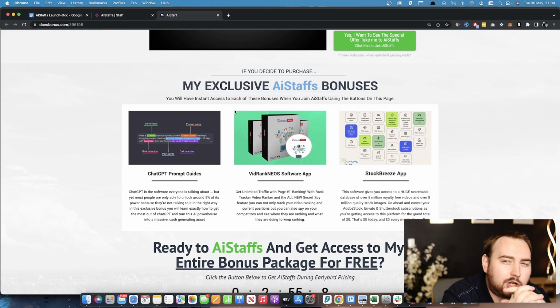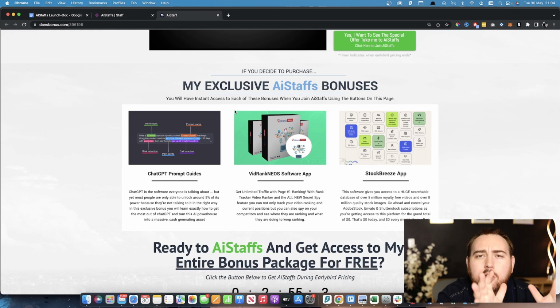Now, the first bonus is a ChatGPT prompt guide. So for all of you out there who are ChatGPT novices, this prompt guide is going to show you how to correctly interact with the platform. You see, ChatGPT is incredibly powerful, but like any tool, you need to understand how to use it. So in this bonus, you're going to get access to a number of different guides that show you exactly what to enter into ChatGPT to get out the highest quality results.